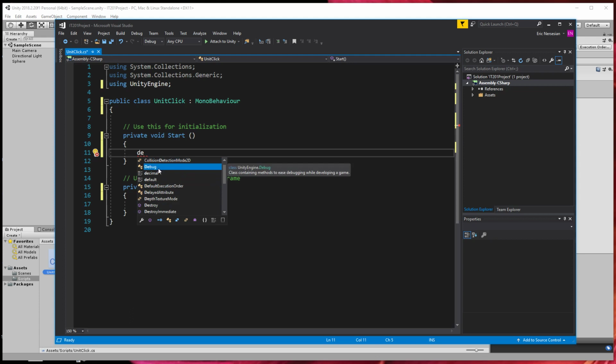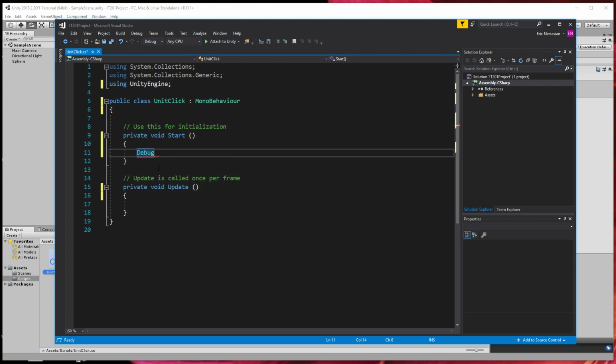As I hover over it, notice it gives me some information. It says it's from the Unity Engine library. It's a class within the library, and it contains methods to ease debugging during development. So we're going to start off with this Debug class and call a method in it, because it's going to be very useful for us right now. I can either type out debug, or I can find it in my list and just press the enter key. Either way, it helps so you don't have to type everything out.